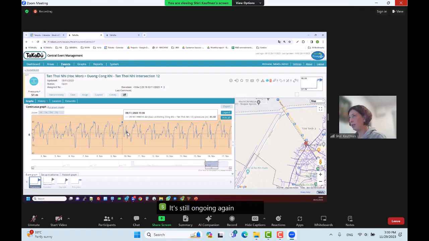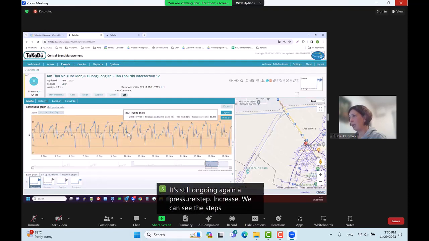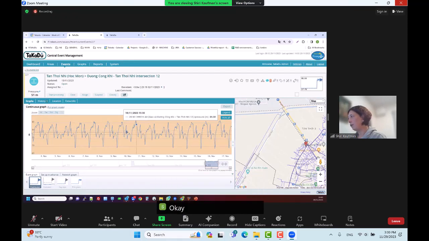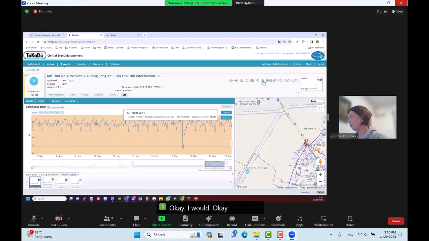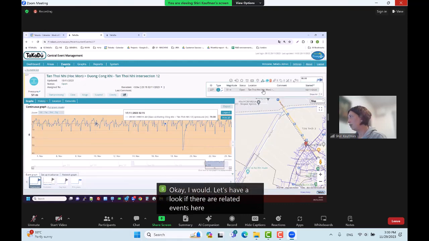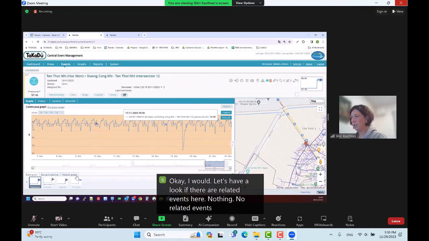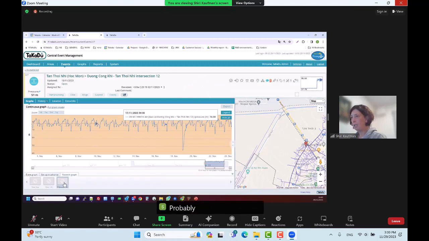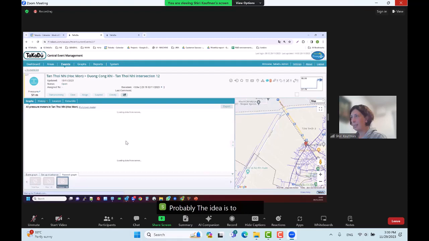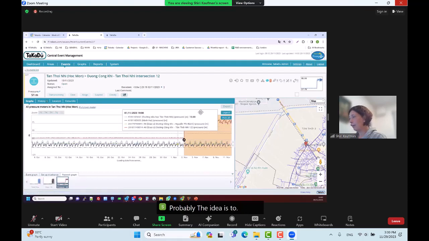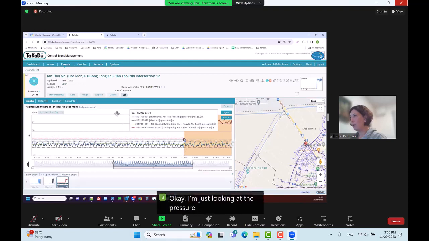Again, a pressure step increase. We can see the steps going up with the arrow. Okay, let's have a look if there are related events here. Nothing, no related events. I'm just looking at the pressure all.